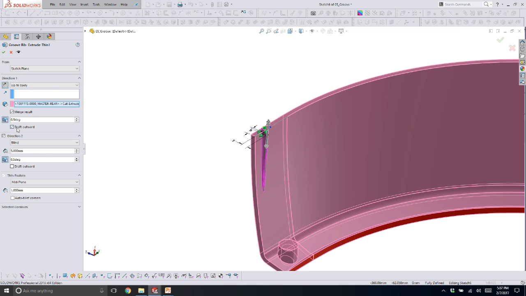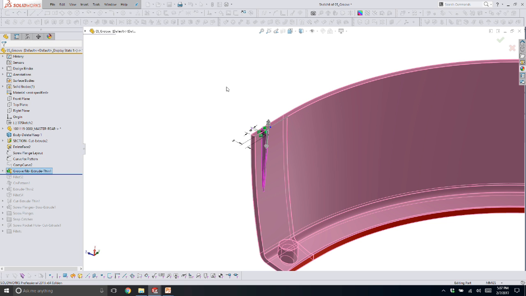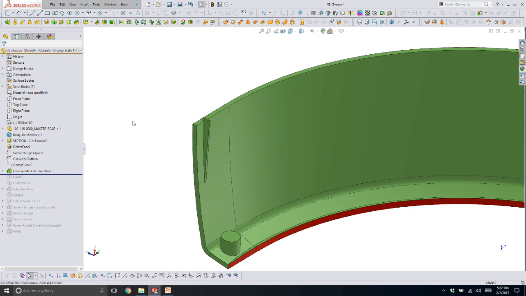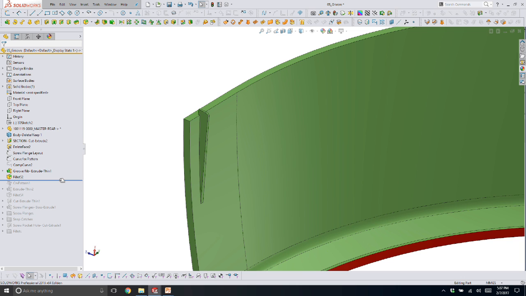Once again, I'm building that draft into the feature because I don't want to have to pick 25 of these little grooves times 4 edges, so 100-plus edges, with the draft tool. So I'm building it into the feature to save me some work. I've got a little fillet just to break the sharp edge.